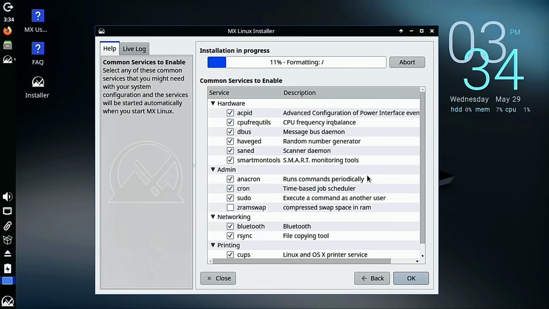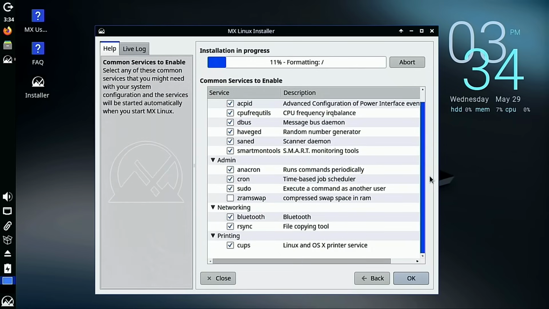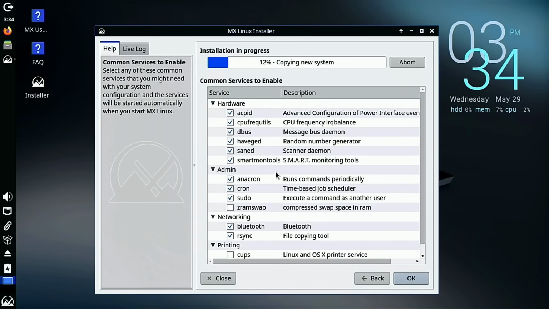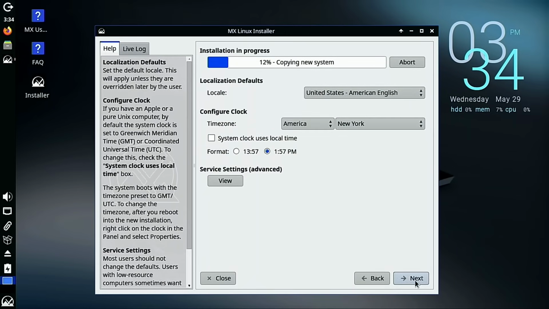There are these advanced server settings. So these are extra tools that you have. So Bluetooth. Do you want rsync file copying? Do you want printer services? Okay, we're turning off printing services. I don't need to print from this thing. Here's tools for various hardware. CPU frequency balances. You know, just all the different things. Scanner daemon. Okay, I don't need scanners either. Let's go ahead and turn those off. So we'll go ahead and hit OK. And then we hit next.